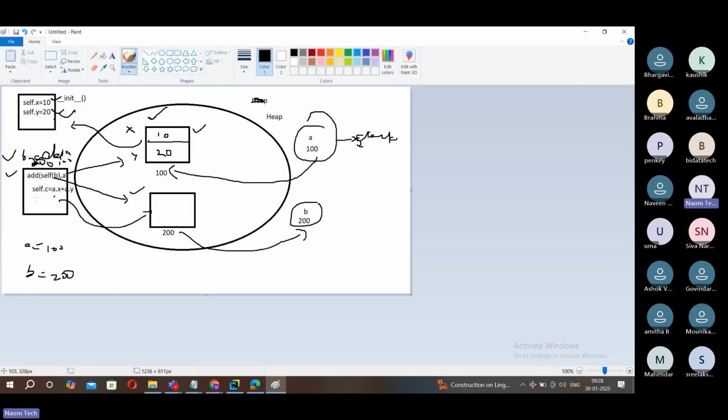Now you say self dot C, right? Self works on the B object, this one. So C exists here. Self dot C means the address of C. Now when you say A dot X, it will try to pick this value from the A object, which is nothing but 10. Again A dot Y, this value from the A object, that is 20.